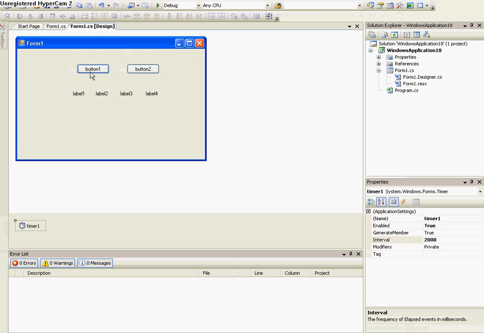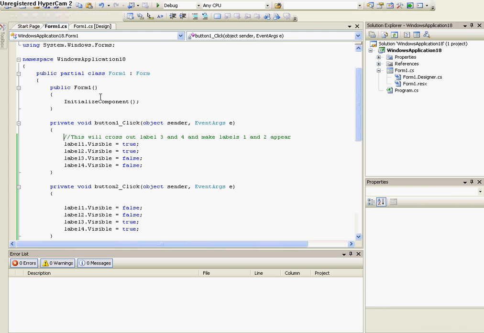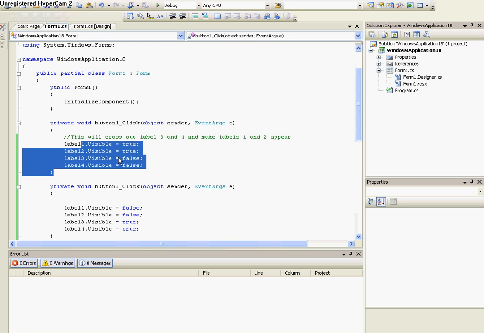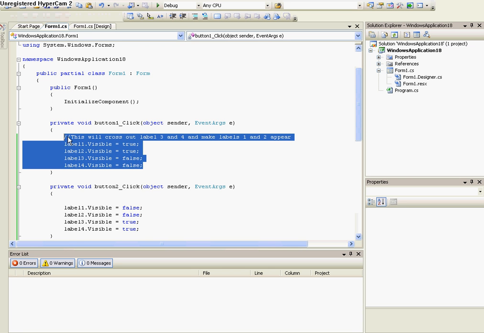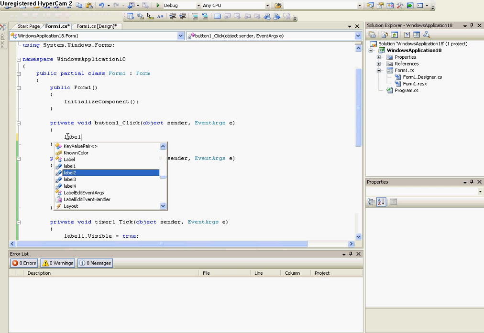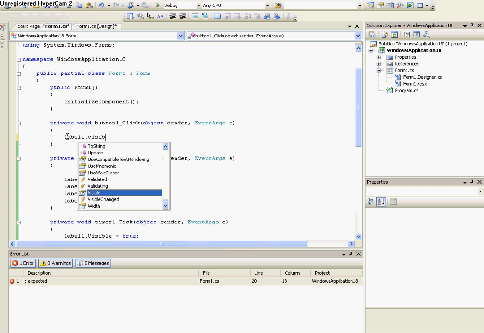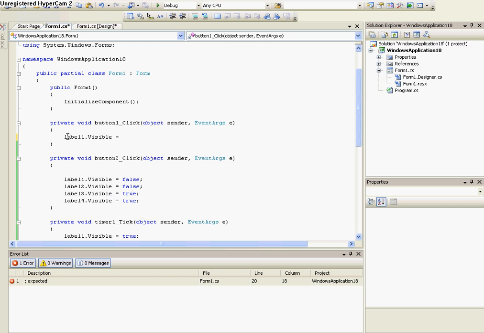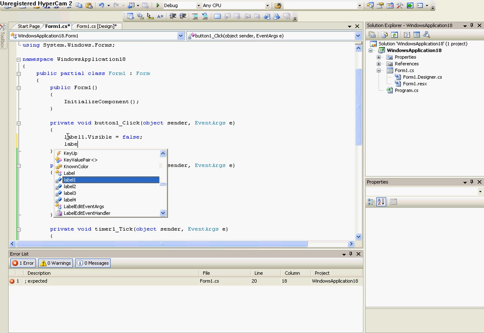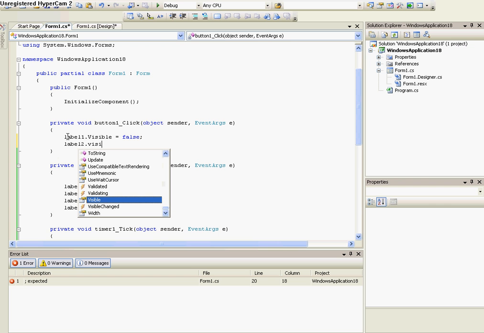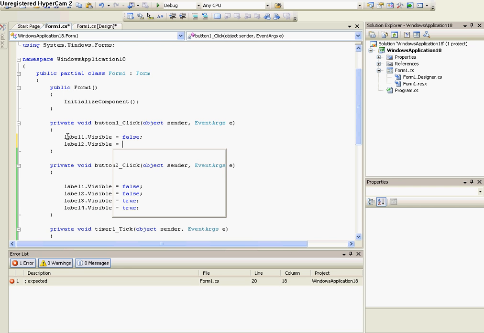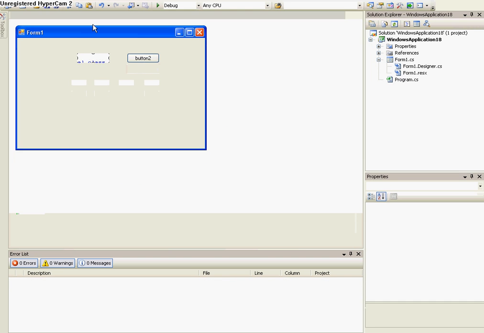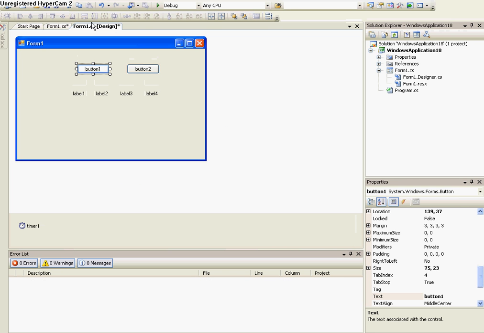So what I like doing is this. I'm going to go to button 1, double click on button 1, erase all of the code that's there, and make label1.Visible equals false, semicolon. label2.Visible equals false. And so I've made a game out of this. It's a ghost that appears every few seconds, and you have to make it disappear by pushing the button.